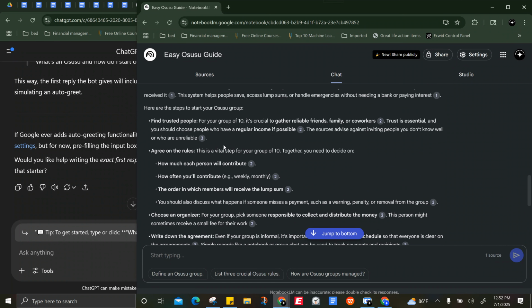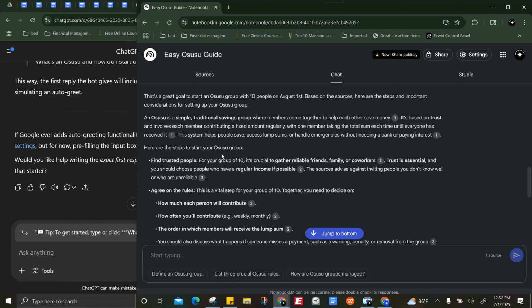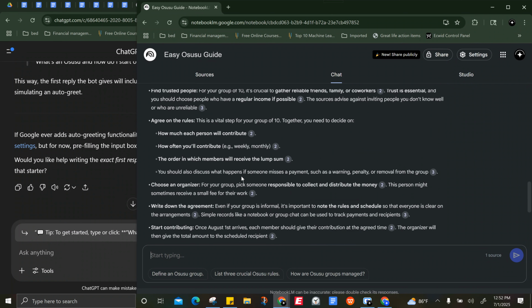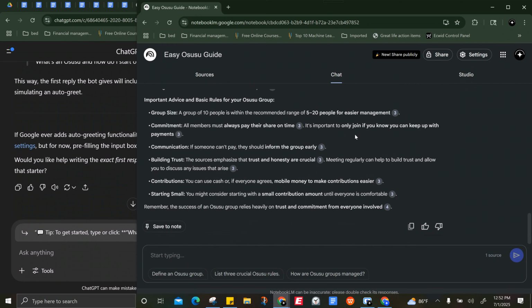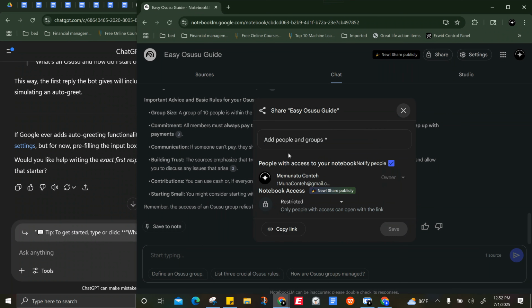Since we didn't give any timeline information, for example, there were no rules of timeline. So if you find the people, we don't have a rule like, after you find people, in 2 days you need to agree to the rules, in 5 days you need to choose an organizer. Since we didn't have that, it's not giving us that type of information. But it's still really useful, because this one you can share with people.